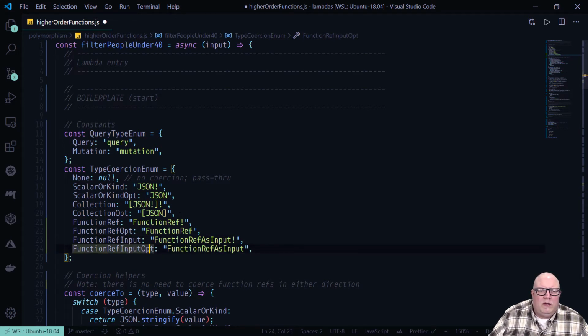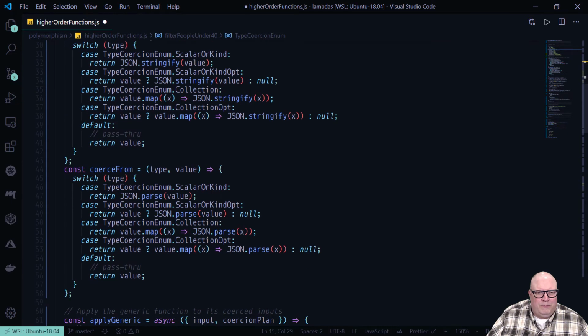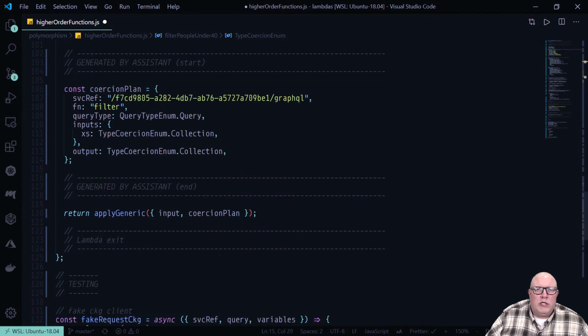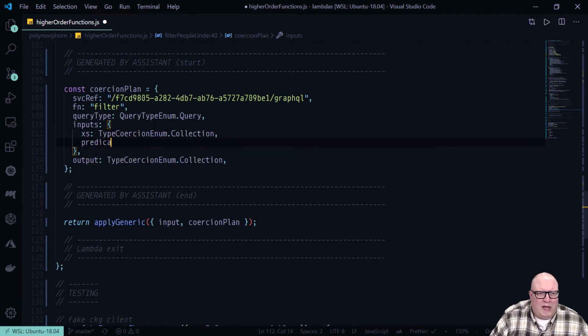Now, we don't need to do anything else to this boilerplate. This can stay exactly the same because these just get passed through to whatever the specialization functions happen to be. These don't require coercion. They'll make it through as the types that they're defined as. But what does need to change is the coercion plan. We have here the filter with the generic type, these are the X's, but we need to add that predicate. And again, this is something that the assistant will be specializing for each case.